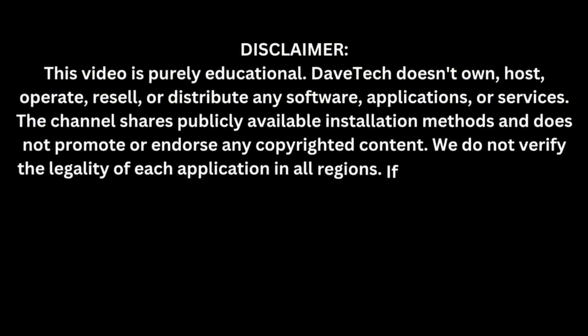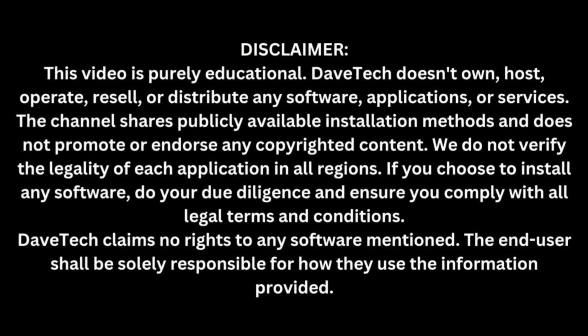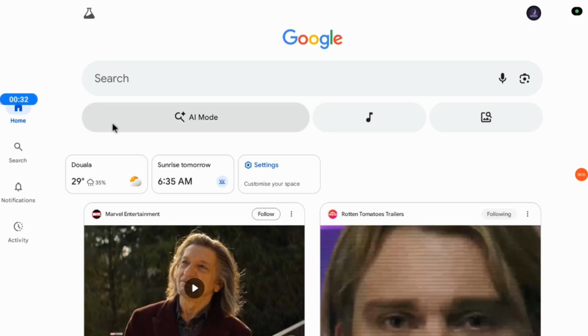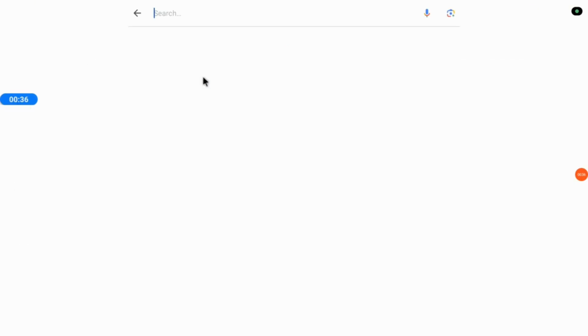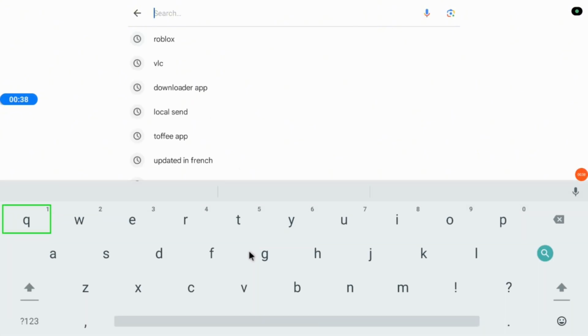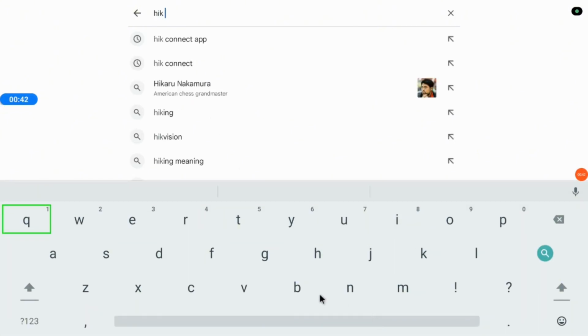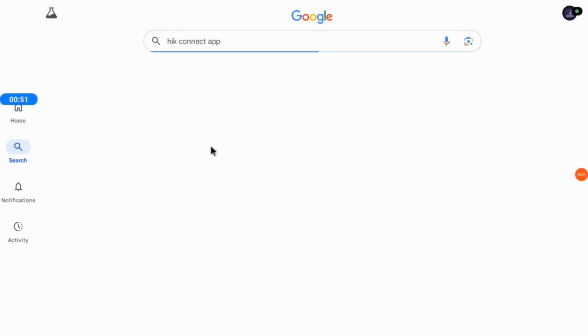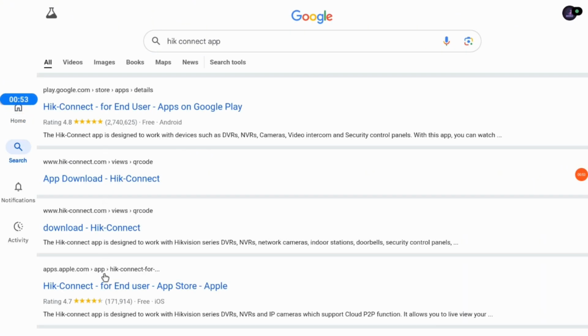Get into your browser. In my case, I'm getting into the Google browser, and you have to search the application you wish to download. For this tutorial, I'll be showing you how to download the Hik-Connect app. So type in Hik-Connect, H-I-K space connect. This is it popping up. Search it and you'll find several options for download links.